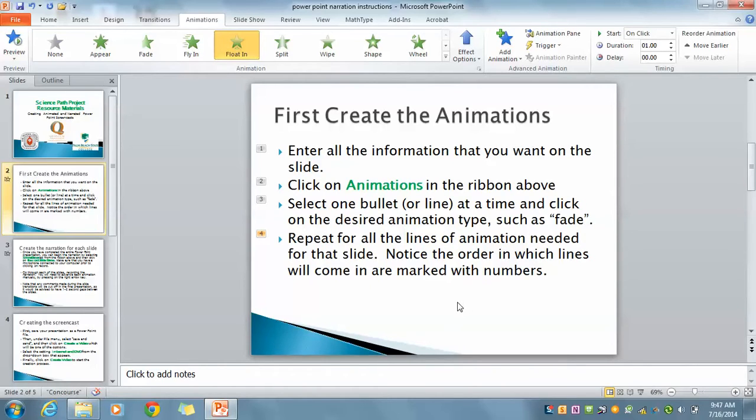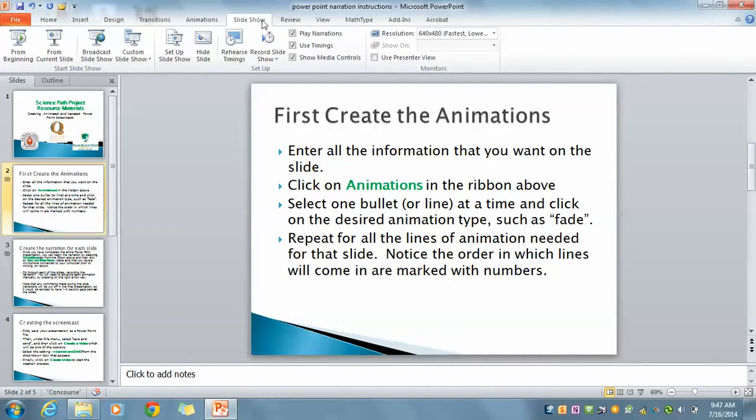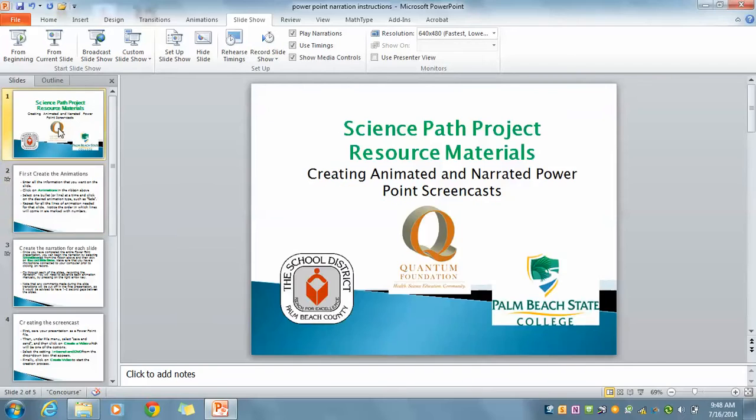record the narrations. To record the narrations, at the very top ribbon, select the slideshow option. And within the slideshow tab, go ahead and select record slideshow. But before I do that, I want to go to my very first slide because I will do my recording from the very first slide.